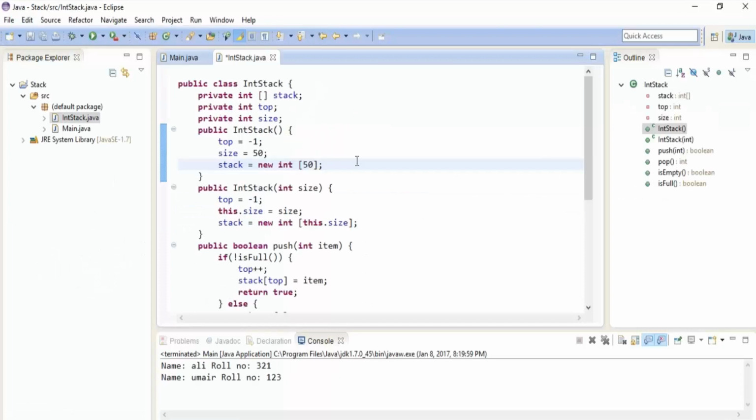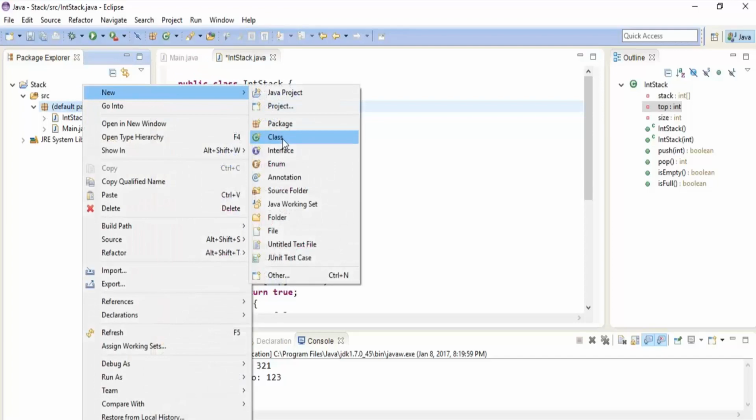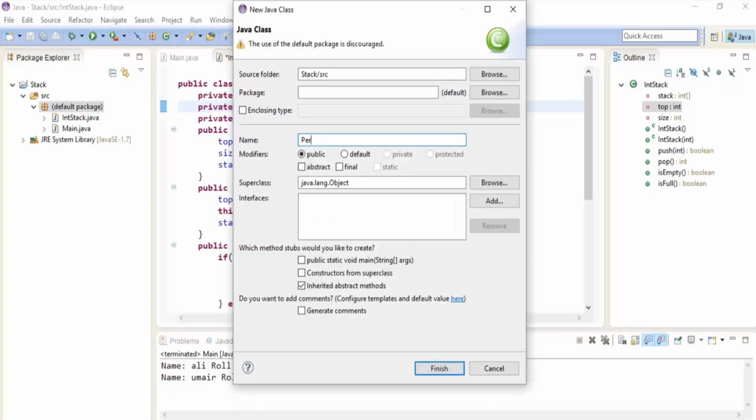So let's do that. For working with a stack that could contain objects rather than the primitive types int, float, double, I'm going to create a new class called person. Let's right click on it and create a new class called person.